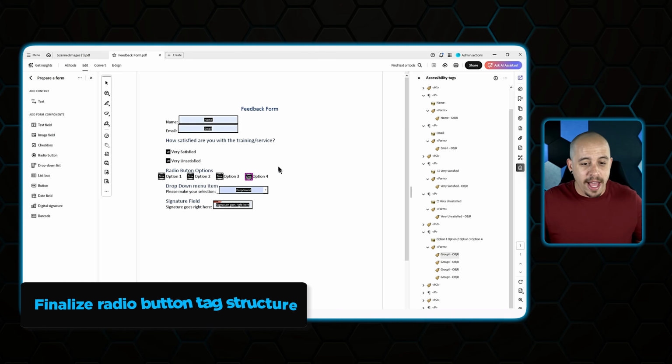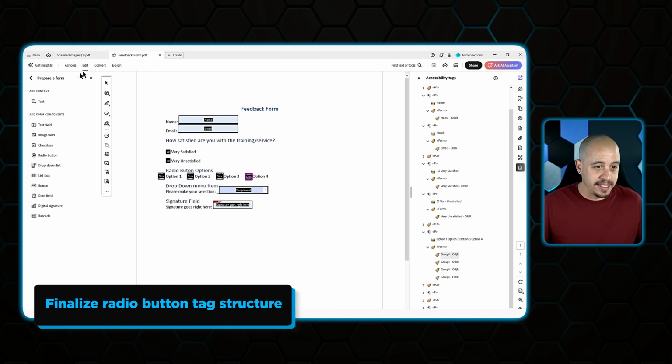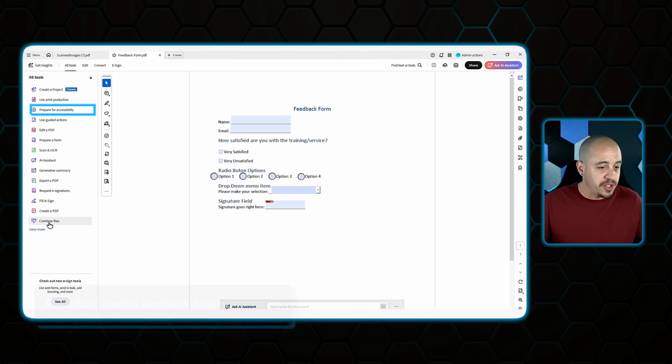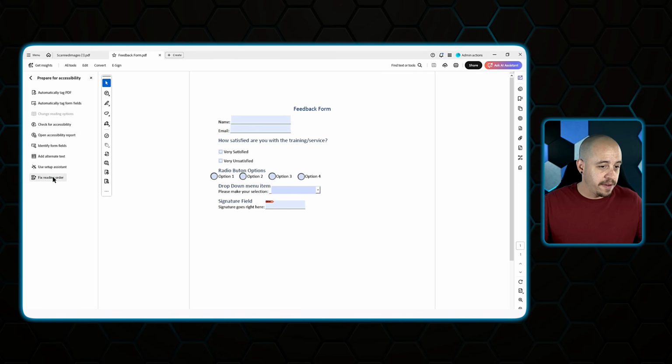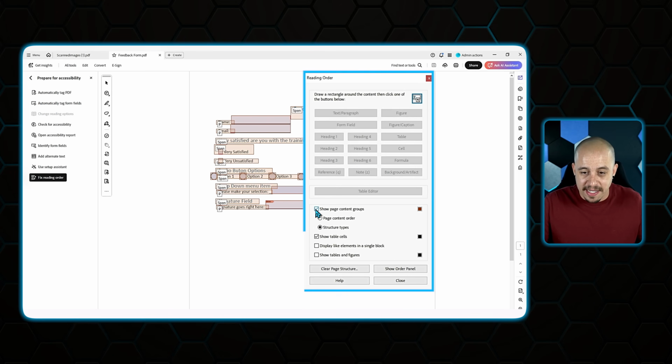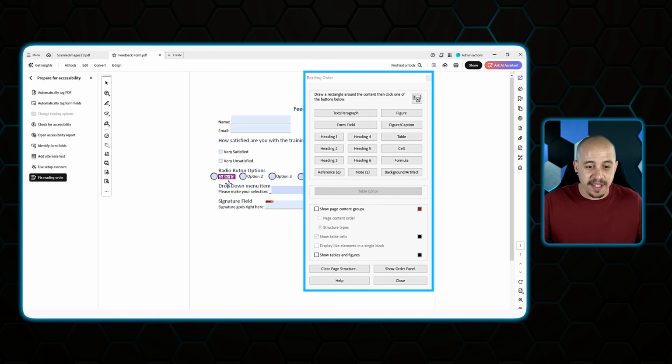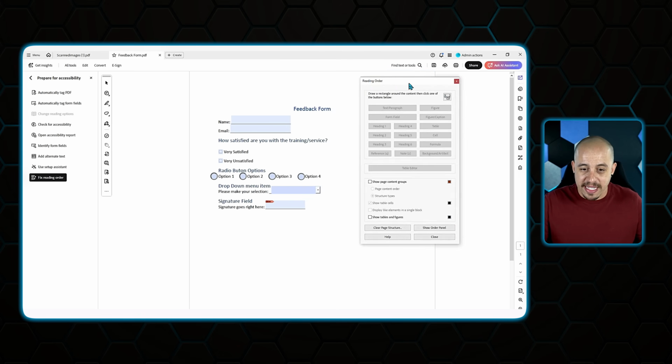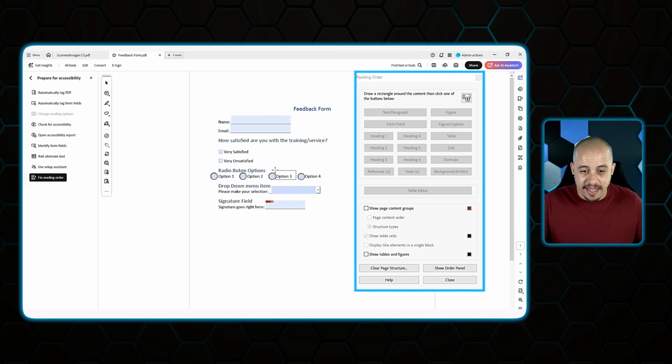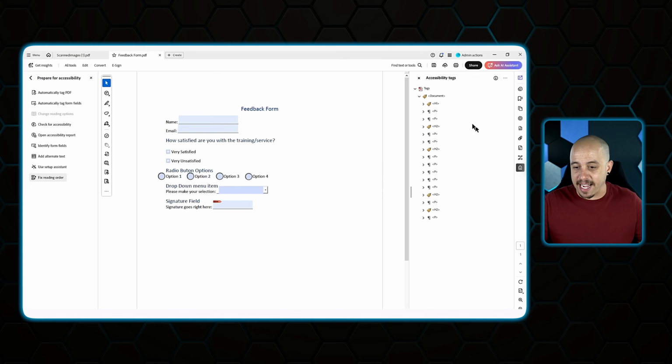So let's go ahead and split up our radio button text here. I need to go back to prepare for accessibility, fix reading order, and I'm actually going to deselect show page content groups because it's cluttering up my view. And I'm going to select each one of these options. Option 1, we're going to mark it text paragraph. Option 2, text paragraph. The reason I'm doing this is because it's going to separate this content in the tags panel. Text paragraph, option 4, text paragraph. Now let's go back to the tags panel, and those selections should all be different, and they are.